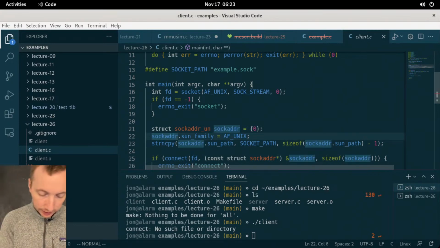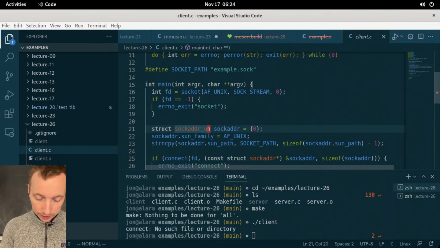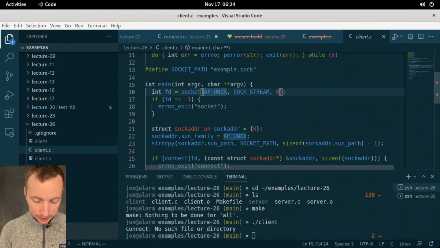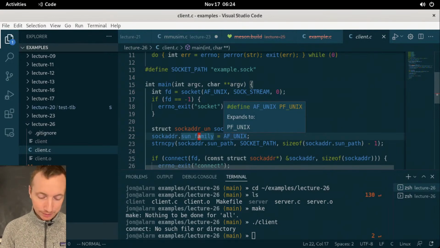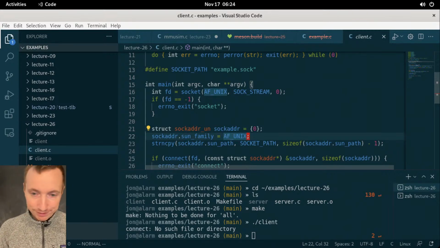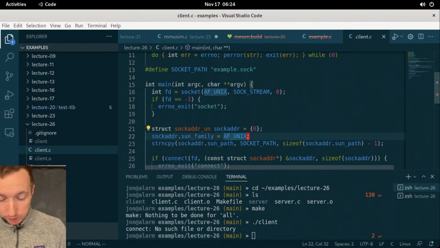So in this case, we actually have to specify the socket address. We create a socket address for UN, or the Unix socket, because it matches the argument we gave to socket. And as part of the contract and conventions you have to follow, one of the things in the structure is you have to put that AF value in the sun_family field of that structure because it needs to figure out what it is.